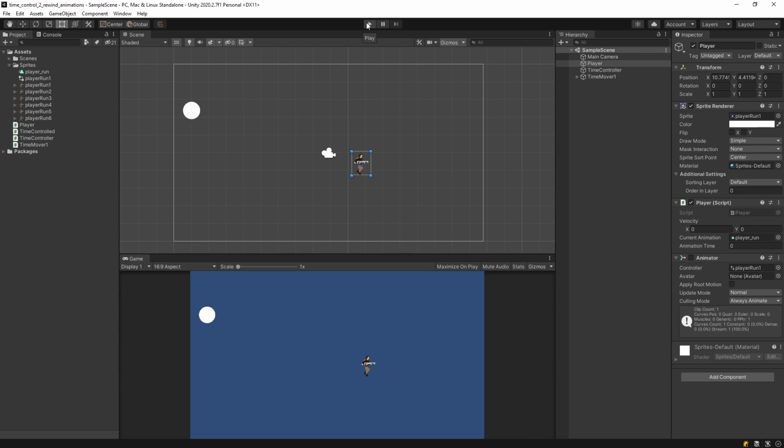And that is it. That is the simplest way I've found so far to show the concept of rewinding and scrubbing through a timeline of an animation in Unity.